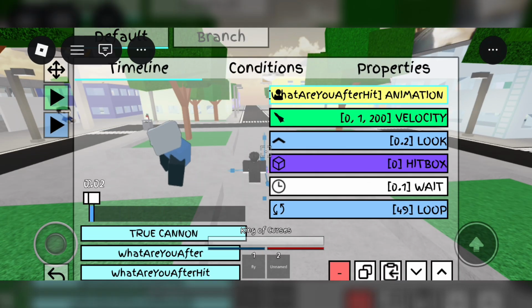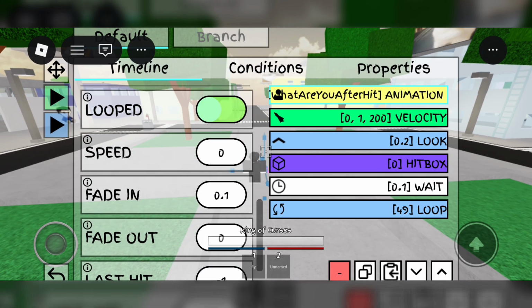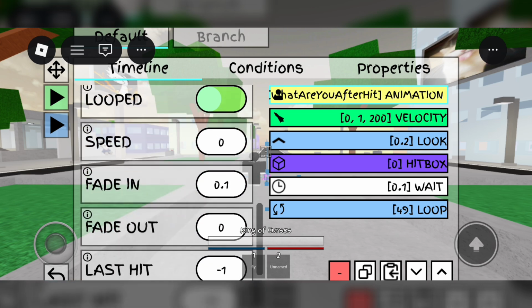Okay, I'm gonna put it here. If you want it to stay still, set the speed to 0 and turn on loop, okay? The reason I turn on loop is, why don't you just turn off loop? Because it's already 0, it's gonna be there.